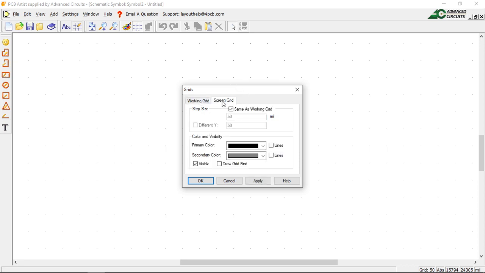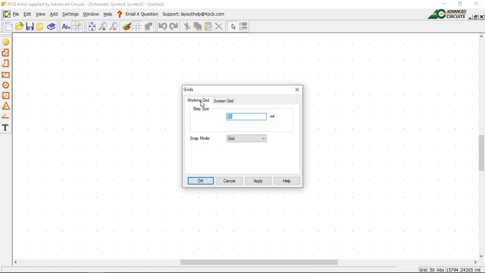And if we go to screen grid, then it basically says it's the same as the working, 50 mils. Okay, that's fine. So if we go back to here, there's one thing we want to do. There's something called snap mode. Now you guys that have done any CAD before know that when you're moving a component around and you get close, you want to snap it to the nearest grid point.